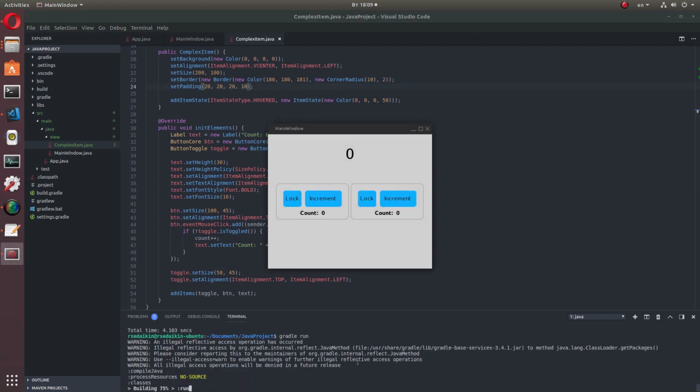Let's try to launch this. You can see that the increment items work. And if I set the lock, the increment button cannot increment the value. I hope this gives you an idea of how to use the basics of the framework.